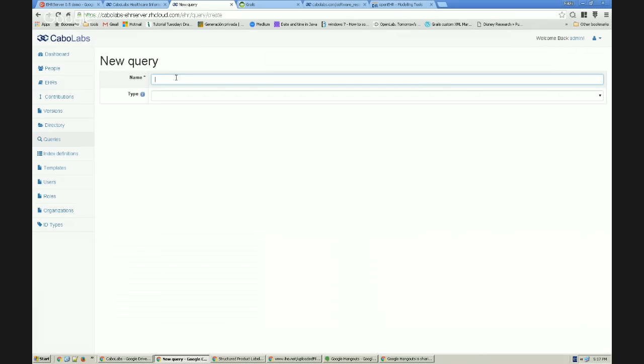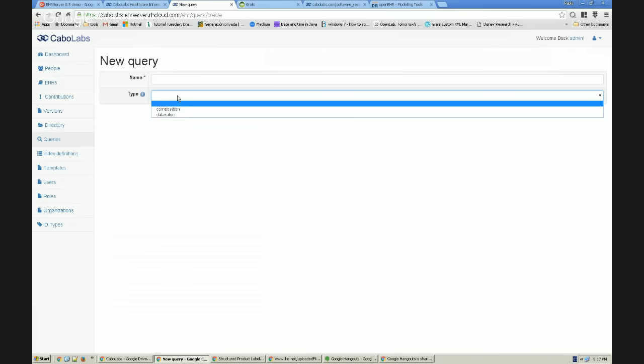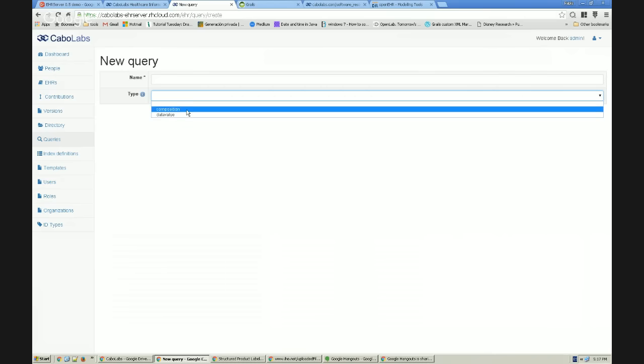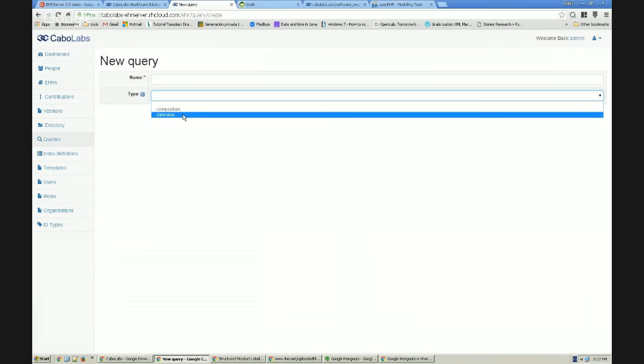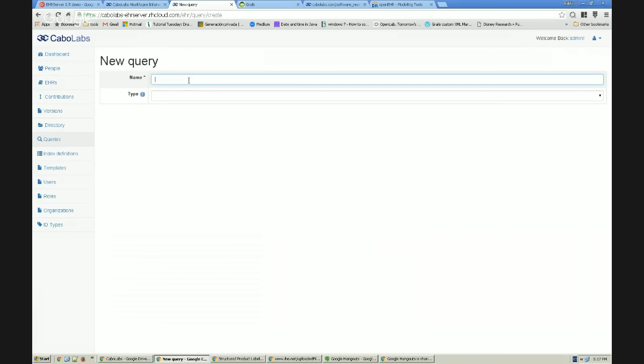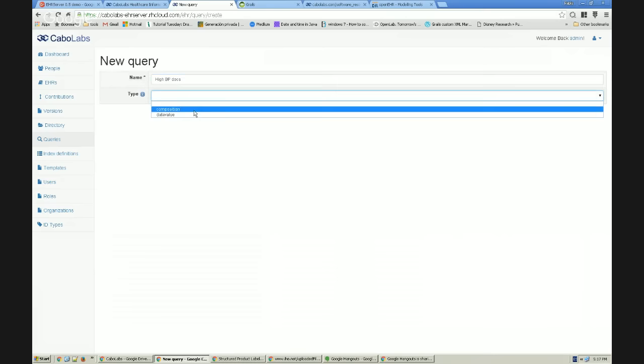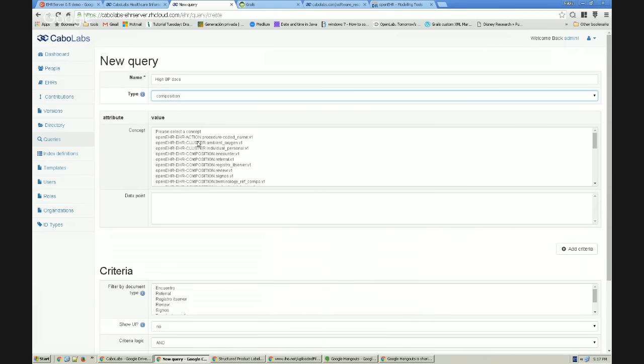You should assign a name to a query, and you should select first a type of query. When the type is composition, what you want as a result of the query are clinical documents, full clinical documents. And when you select data value, what you want is individual data. So you want just data points as a result of the query. So I will create a query to get the clinical documents that have high blood pressure. So I will say high blood pressure docs, and we'll select composition because I want clinical documents.